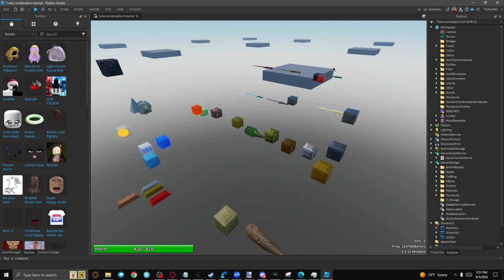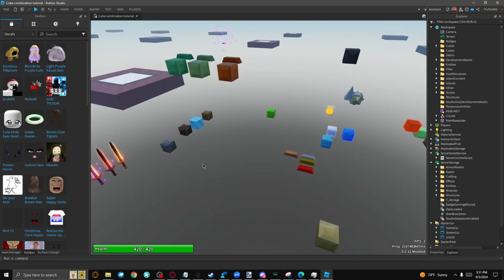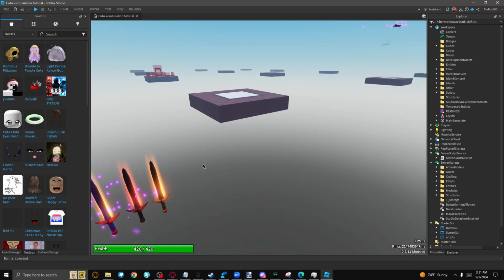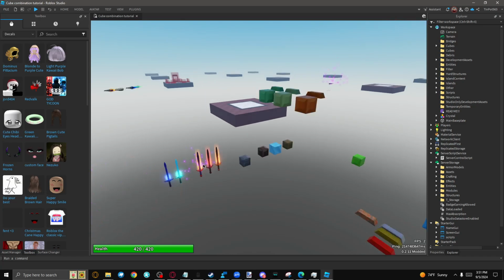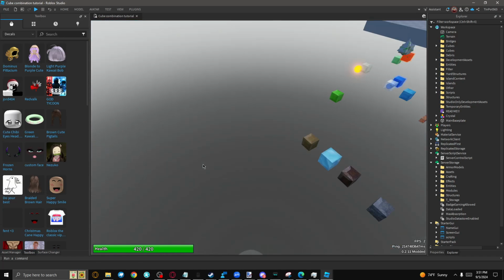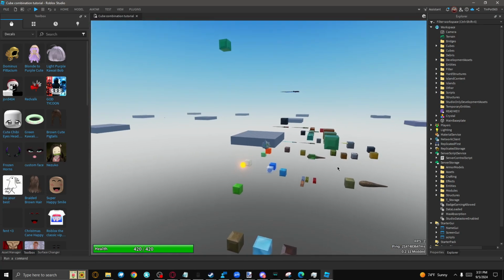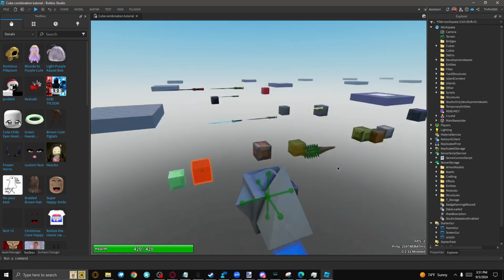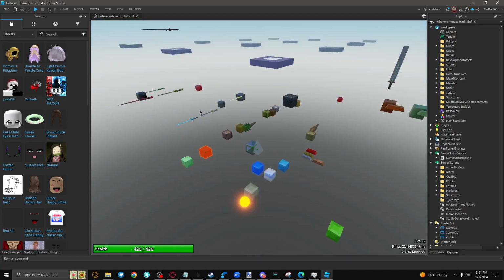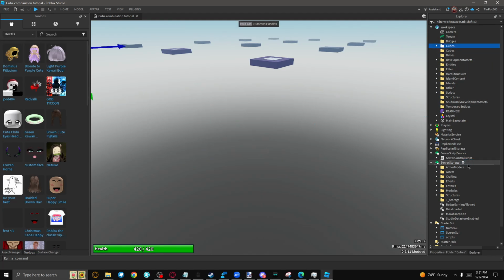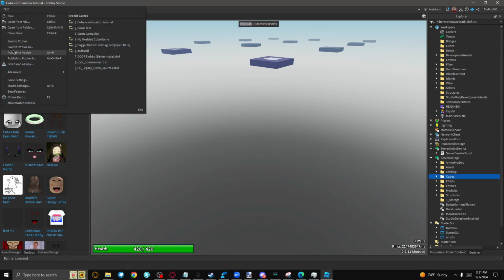I'll be making another tutorial tomorrow. Well, I might make another one later today, and the next tutorial will be explaining about weapons and how to make your own custom weapon. So we just do this and then just publish the results.